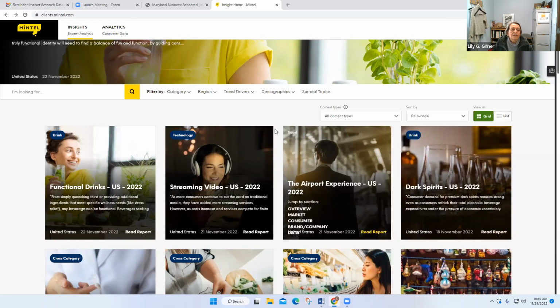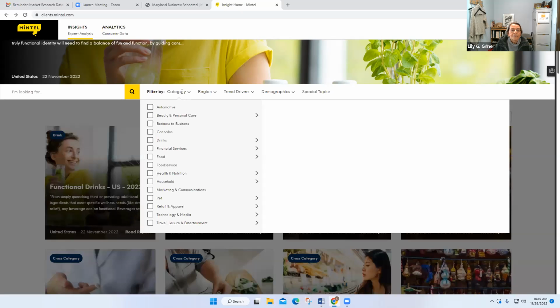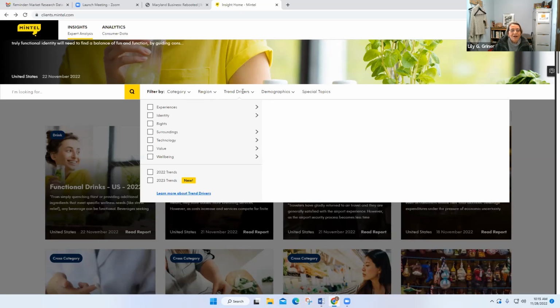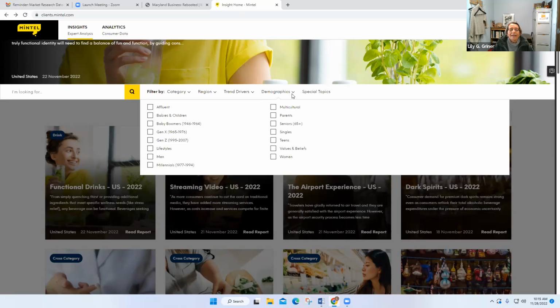In addition, you can search here by category. So these are the different categories that they have reports on. You can also search by region, but mostly we only get North America. There are trend drivers, and you can select whatever trend driver you are interested in that might help your business. And the other one that's really used a lot is the demographics. Are you focusing on millennials? Are you focusing on women or Gen Z? Who is your demographic? Or maybe just look at the different lifestyles, and see what is going on with that.